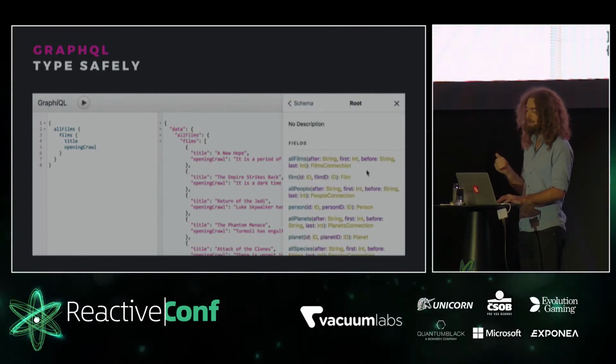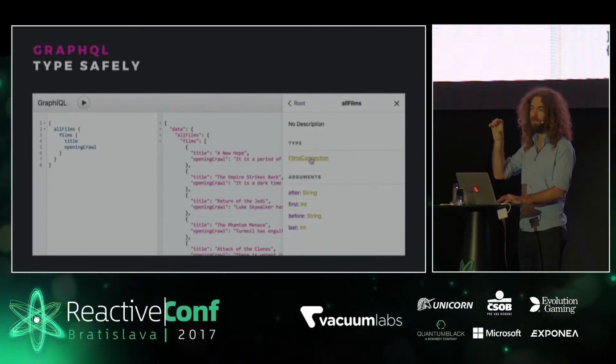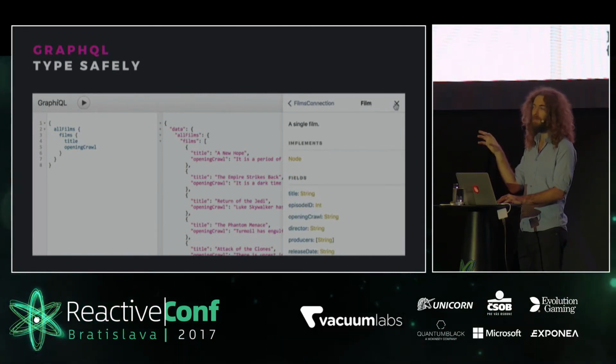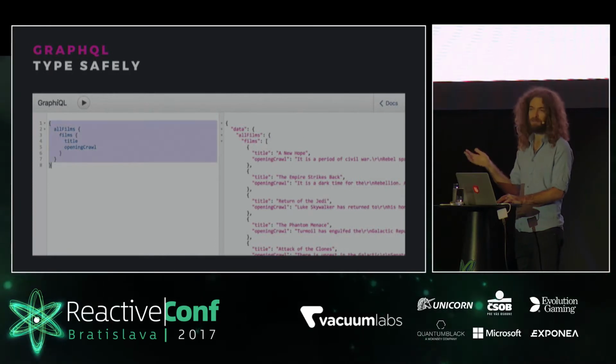So this is very powerful, but also, just from describing the data with this simple schema language, I get automatic docs.